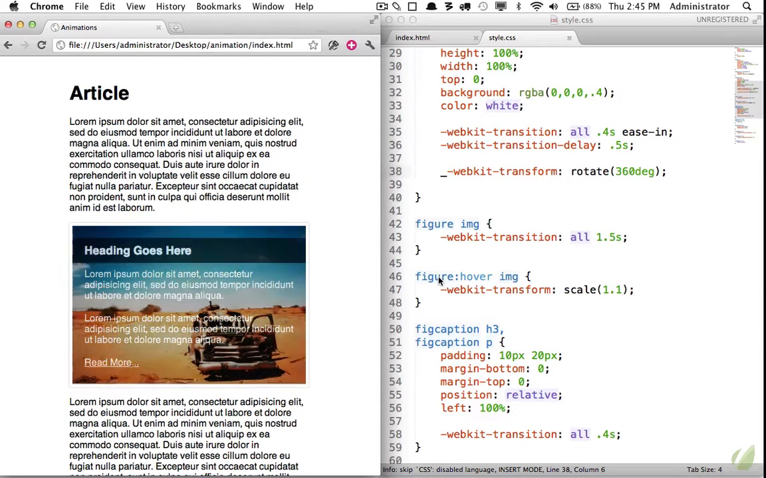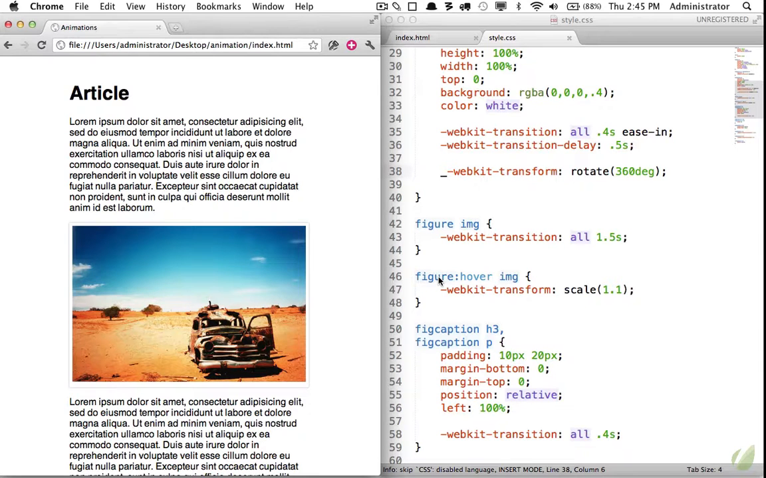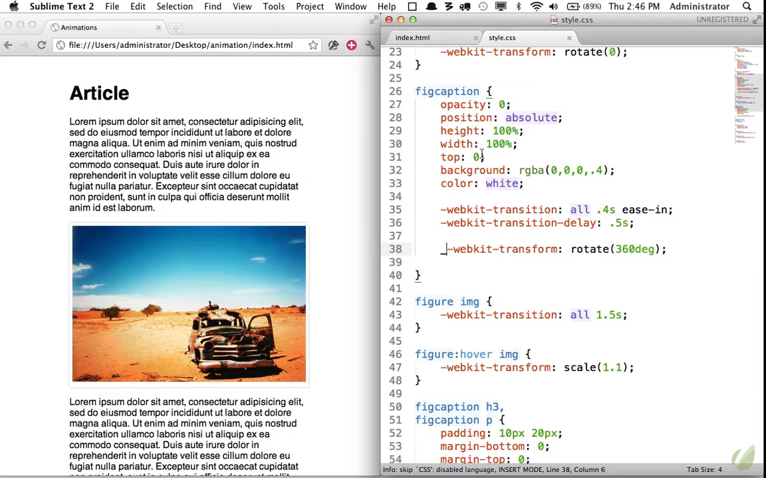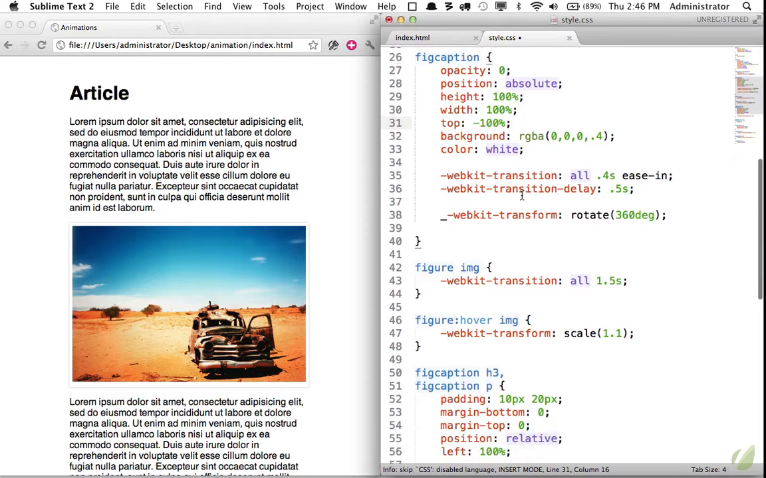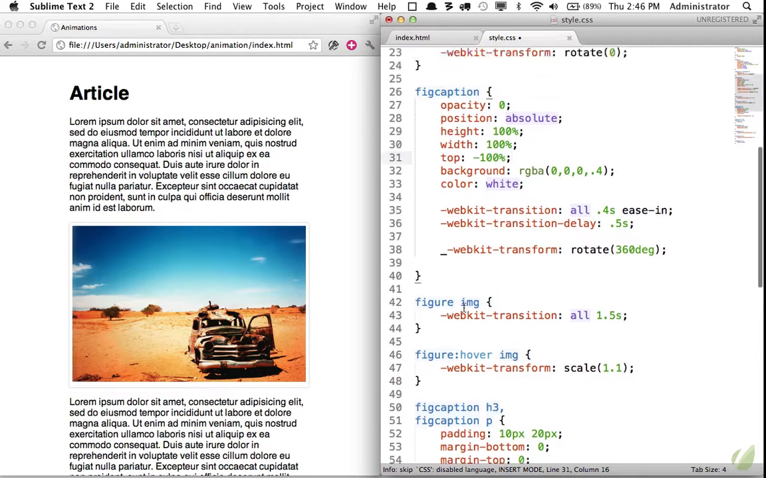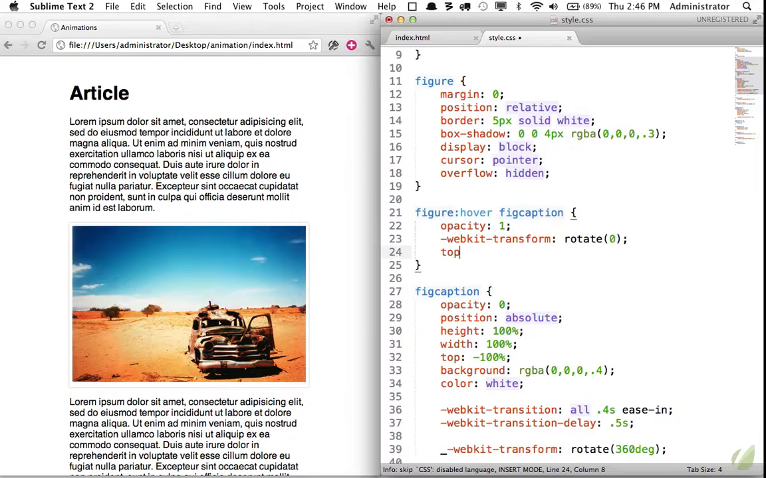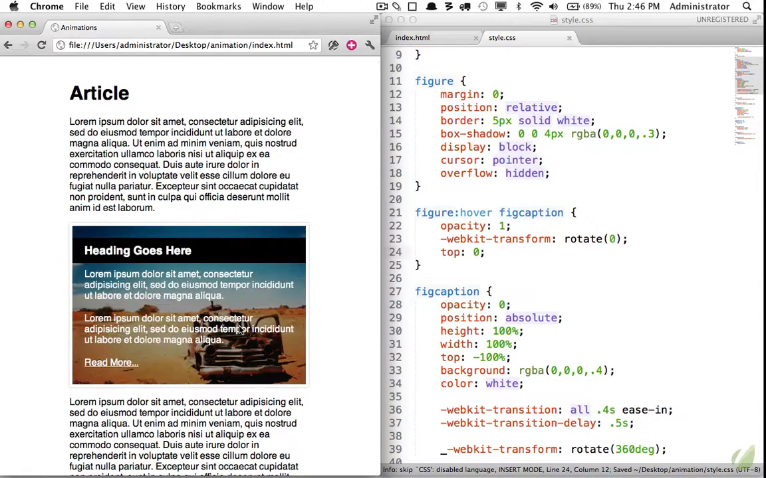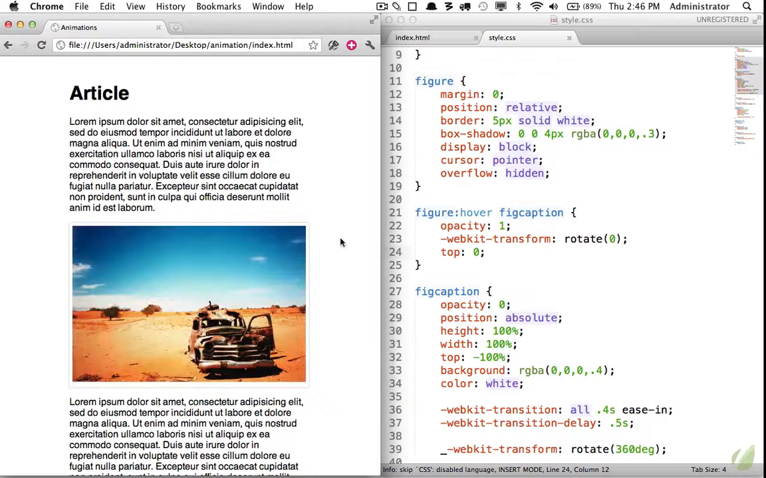If you'd rather have something where maybe the overlay will drop down from the top, you can do that as well. Since we know that the Fig Caption is already at the top, why don't we set the top to -100%? And then once again, when you hover over the figure, we'll get the Fig Caption and set top to 0. Let's try that. Reload. And now you get that effect where it slides down.